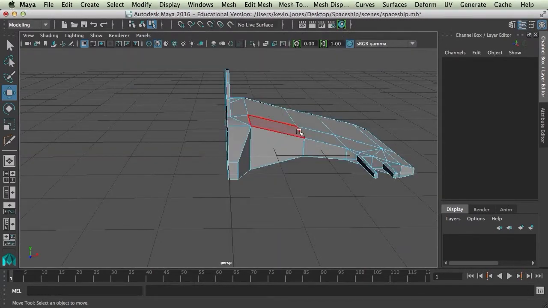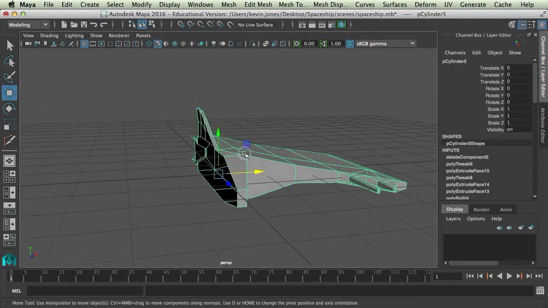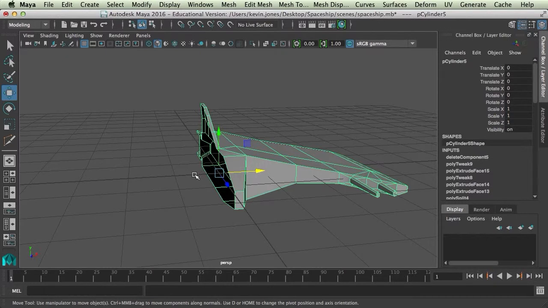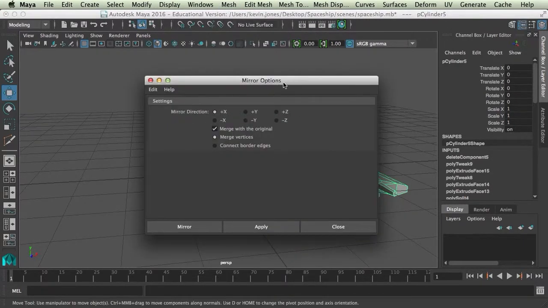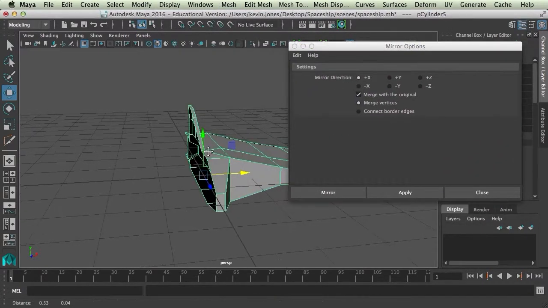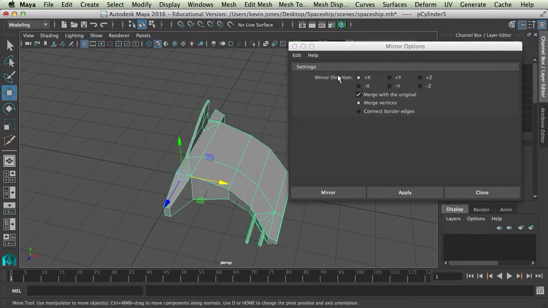And I'm going to mirror this back over and complete my ship again. So I'm going to go to Mesh, Mirror Geometry, and I'm going to open up the options for you because everybody's doing something different. We need to check these options, see what they do. The main one is the mirror direction. Which direction do we want to mirror this over? And we have positive and negative values for our three x, y, and z axes.